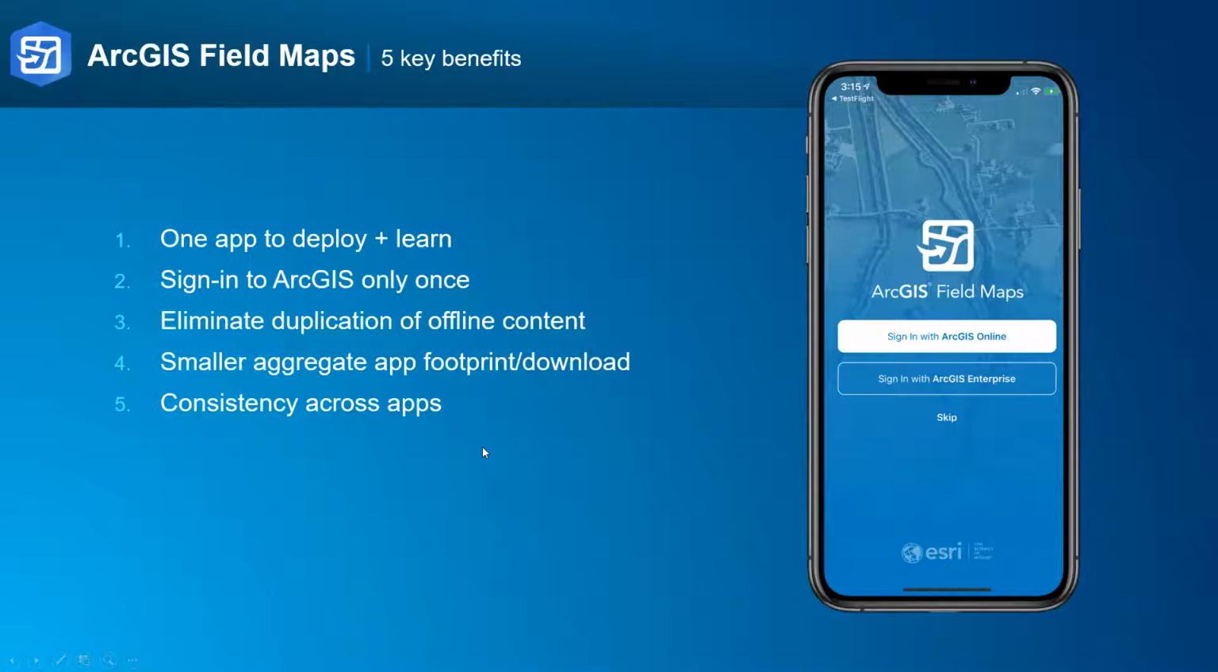And plus, the advantage of Field Maps is that its interface is very similar to ArcGIS Collector, which many of you are already familiar with. So it's not going to be too much of a learning curve for people who have already been using ArcGIS Collector. And you're able to use just one single sign-on because there's only one app. You don't have to sign in multiple times to go into different applications.